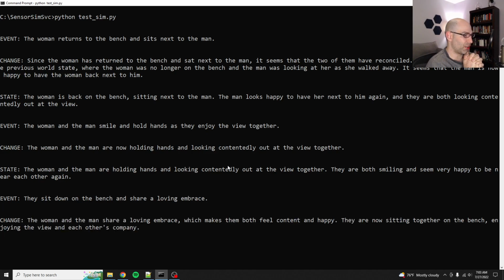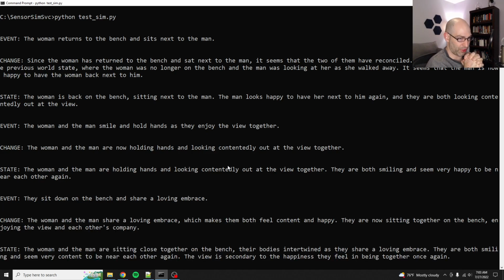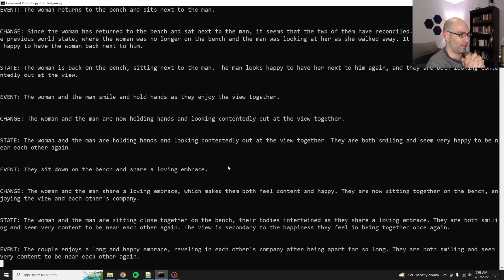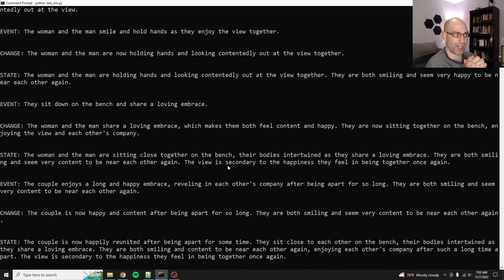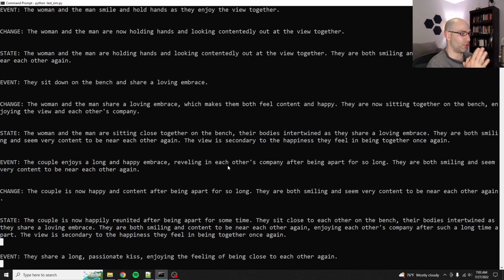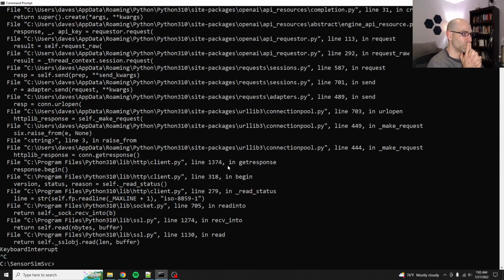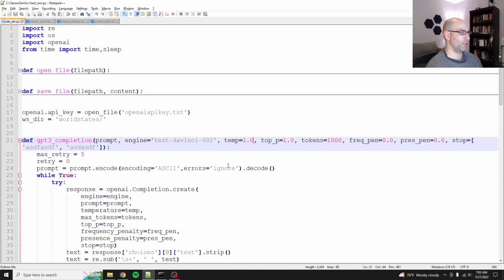This world state is still not quite a loving embrace. Okay, it's just assuming that they were lovers or something. This is starting to look a little bit more like AI Dungeon. So it's just confabulating stuff and it's not keeping track of stuff. They share a long passion. Okay, this is getting a little R-rated. So this world state is not keeping track enough of what was going on in the past.